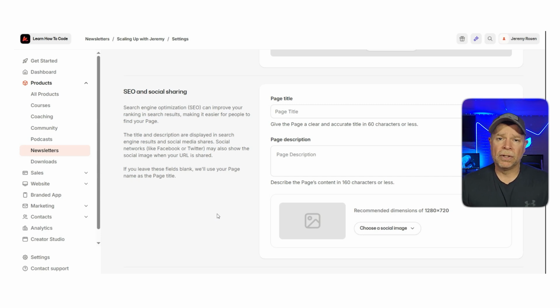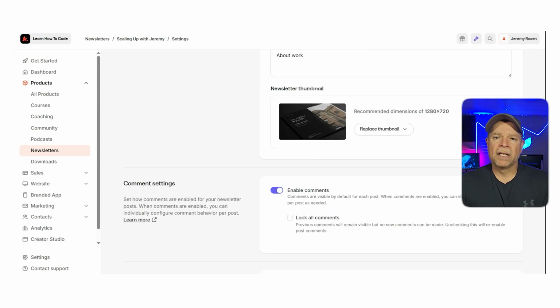Additionally, there's an option to upload a social sharing image. The suggested size is 1280 by 720 pixels. Now, this image makes your newsletter look visually appealing when it's shared on social media. After you finish adding details to these sections, make sure to click the Save button in the top right corner.